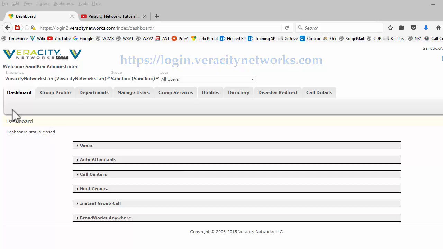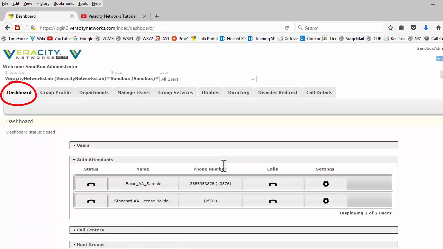So we're going to go into auto attendants. We're in the dashboard, and we're going to go into auto attendants, and I've got two in there. I've got the basic one, which is the old basic one that most of our customers have because we've had it so long. But we also have a new one we call the standard license one, which has a little bit more functionality, which we'll cover during this video.